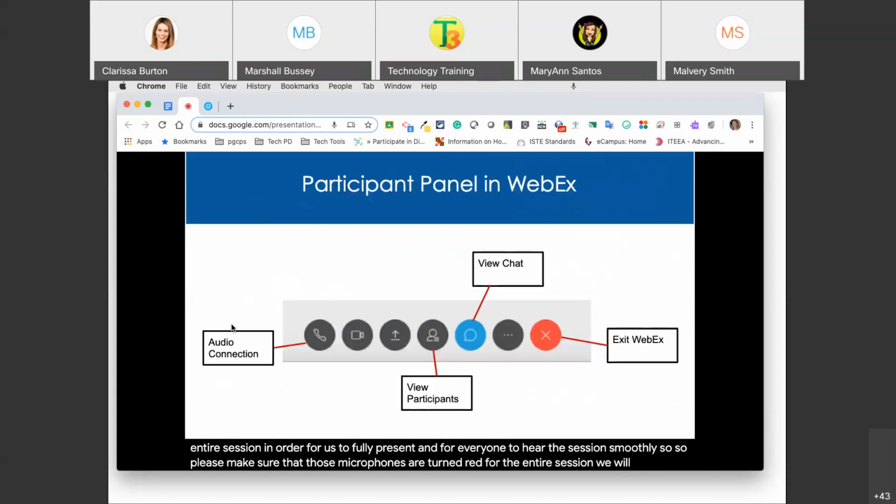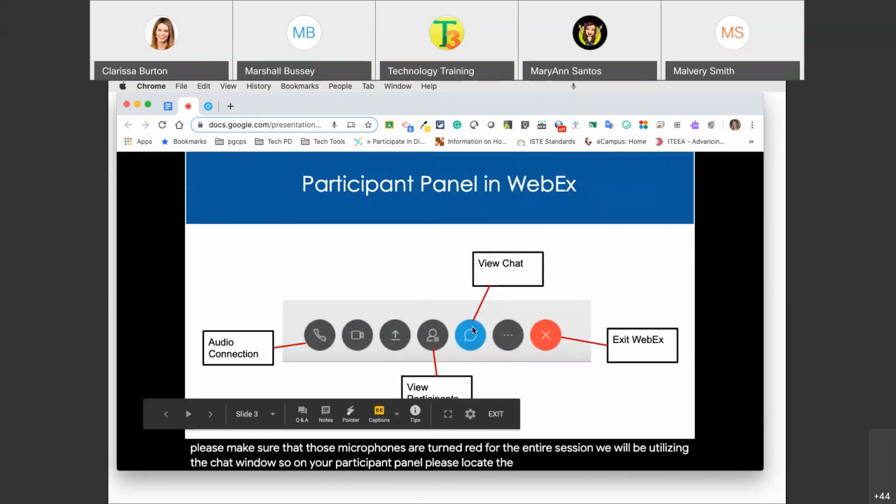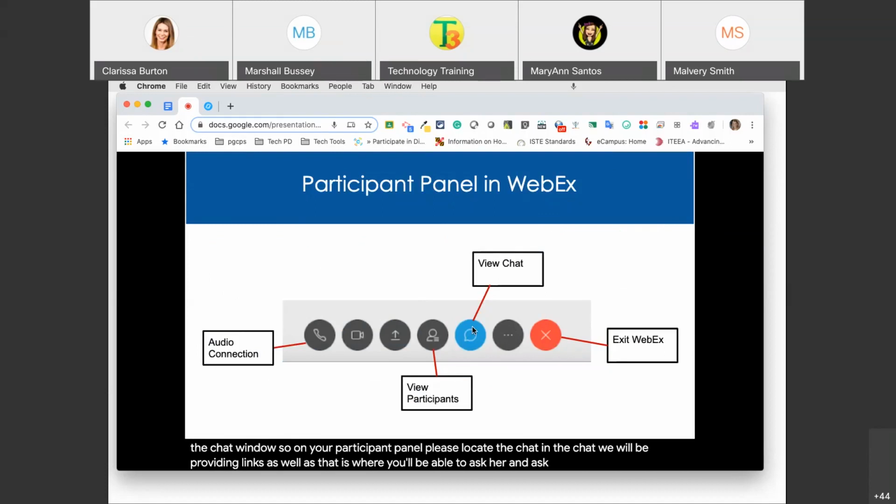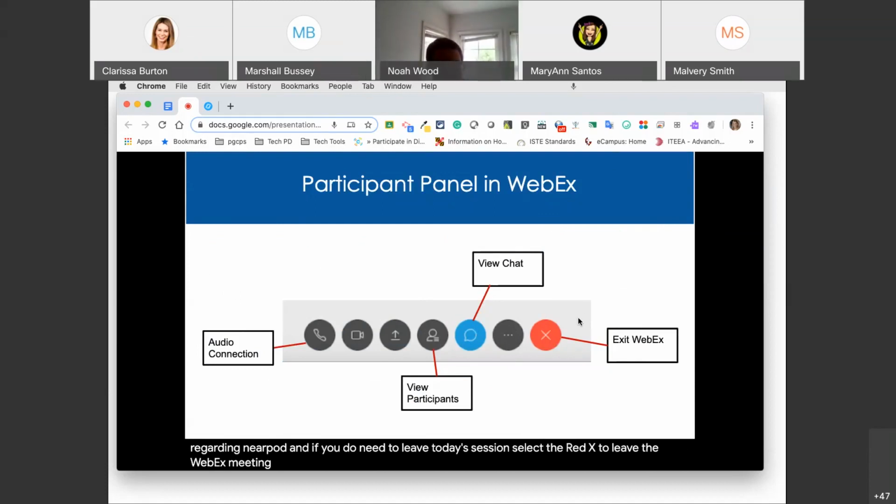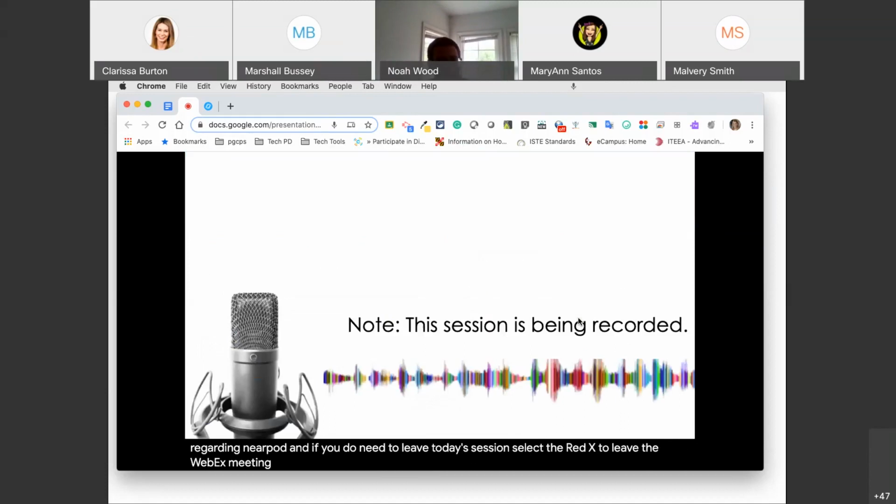We will be utilizing the chat window, so on your participant panel, please locate the chat. In the chat, we will be providing links, as well as that is where you'll be able to ask any questions you have regarding Nearpod. And if you do need to leave today's session, select the red X to leave the WebEx meeting. And note this session is being recorded and the recording will be posted on the remote teaching site later this week.